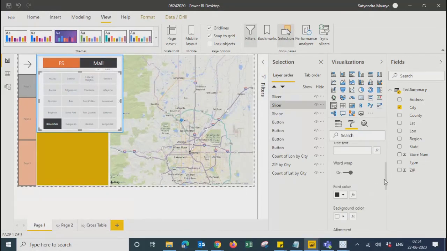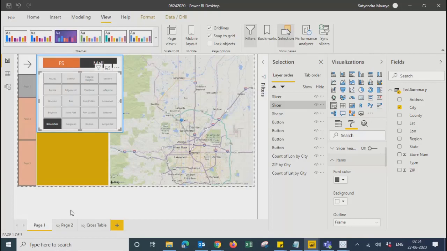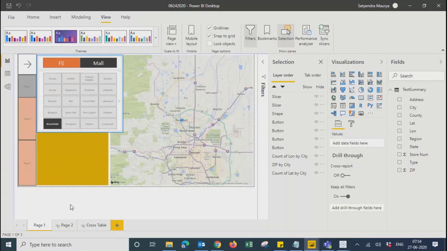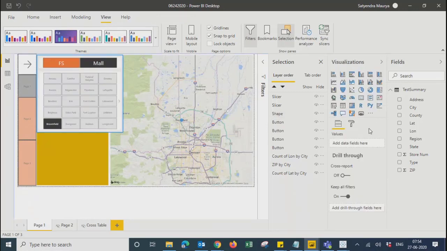Fine. So items, and over here outline I'll give frame. Okay, fair enough. So this is one of the views wherein you can see all the slicers, right? But this button was there for bringing the panel. I would need one more button so that I can collapse the panel, so that I can send the panel back.